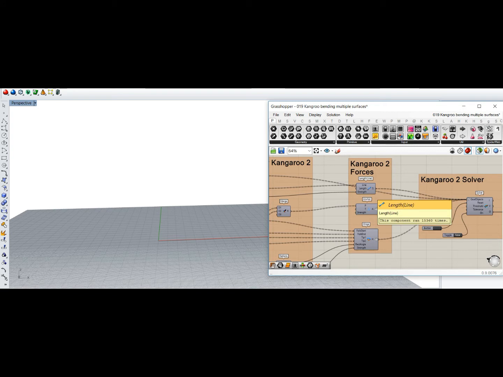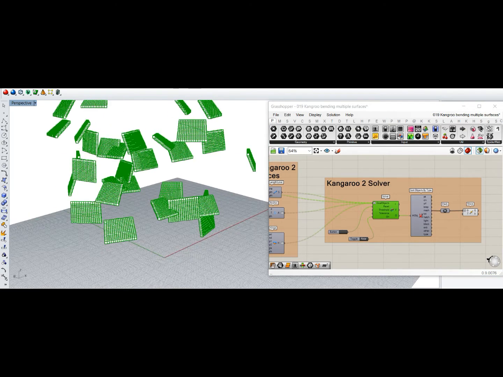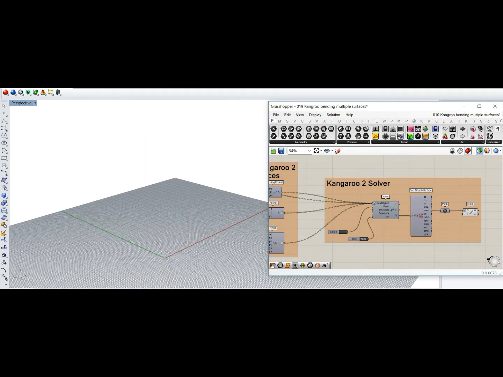The first is the spring force, which is line length in Kangaroo 2. Anchor points, which will restrain the corners of the meshes. And this is a hinge force, which is responsible for bending and simulating the behavior of bending a mesh. And this is where we simulate the Kangaroo meshes. So let me show you.